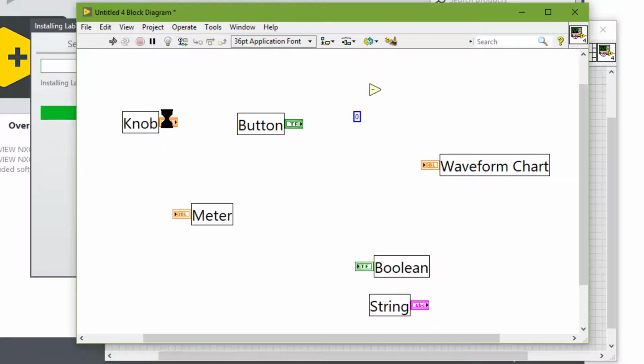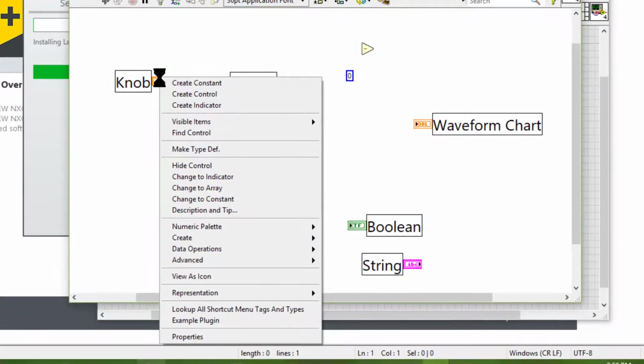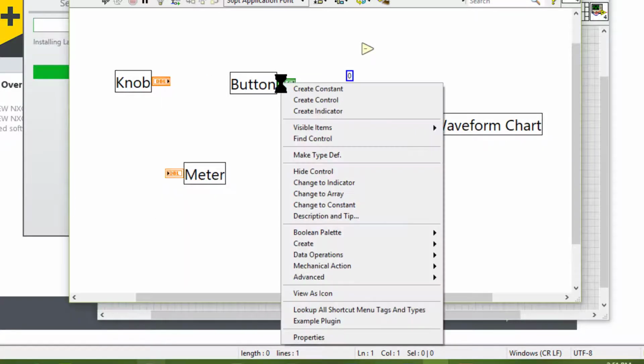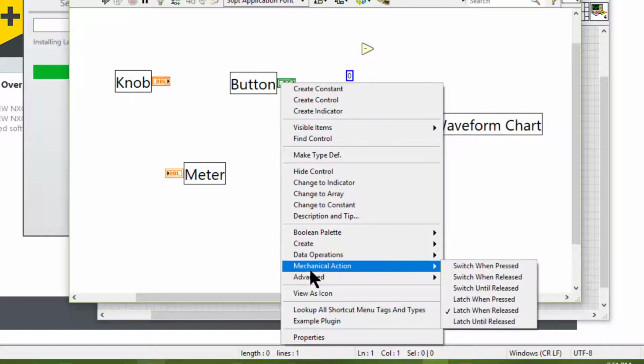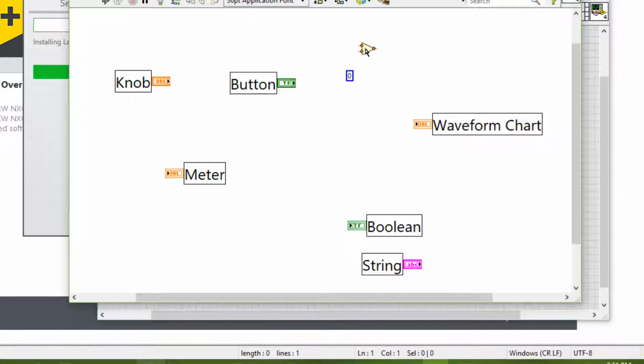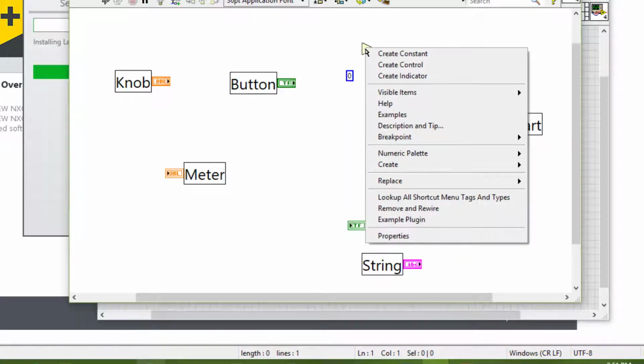We can use the shortcut menus to quickly configure common constant, control, indicator, and function properties. The options available in the properties dialog box and shortcut menus differ for different objects. For example, for numerics we have representation. For booleans we have mechanical actions, etc. And these are not available for these functions.